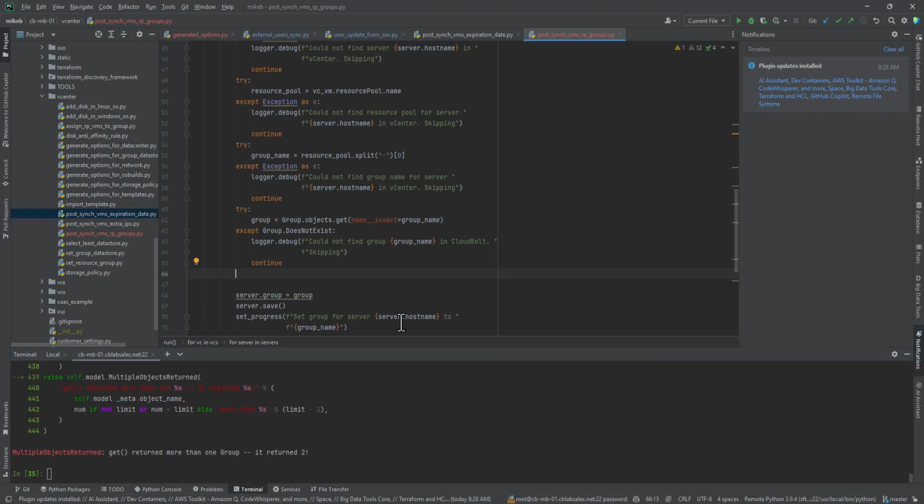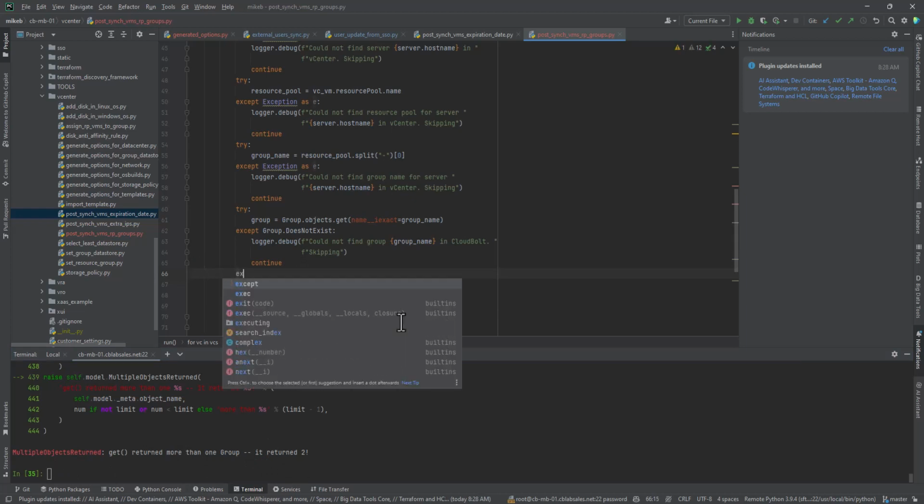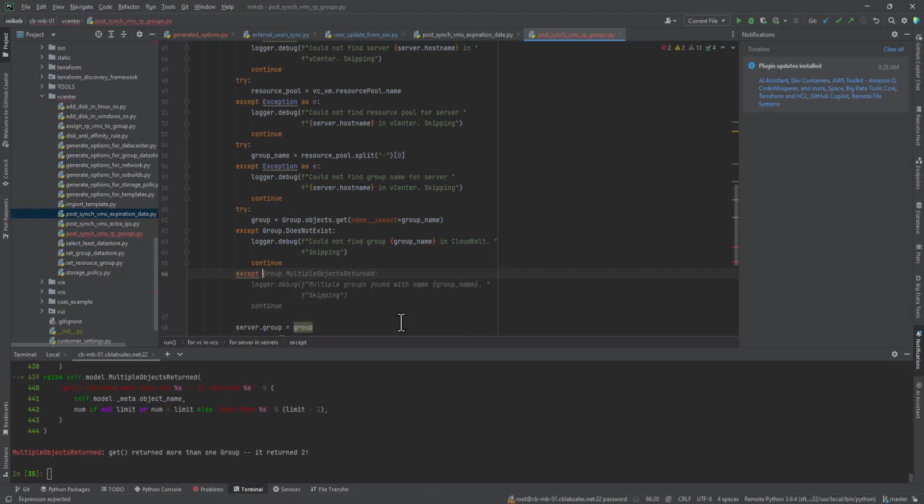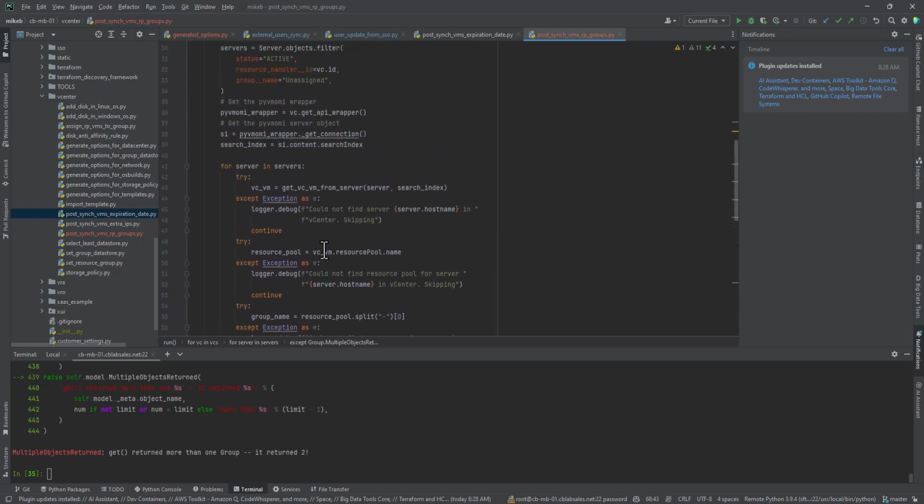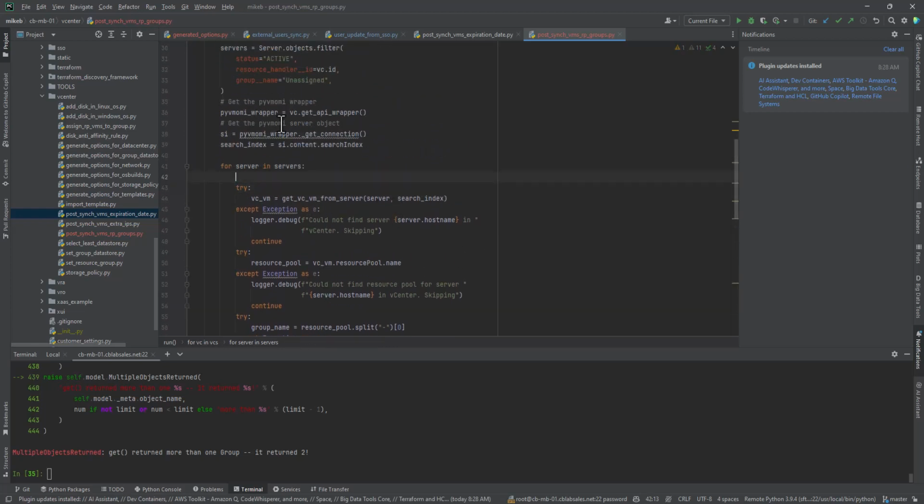And I want to make this a little more evident. So let's do another except statement on group of multiple objects returned. Instead of debug though, I want to raise an error. I want this to be a little more evident. Maybe not an error, but a warning. So this is a little bit more of an immediate thing. We should be looking at this. So let's also say, I'm going to put another log statement, logger.info.